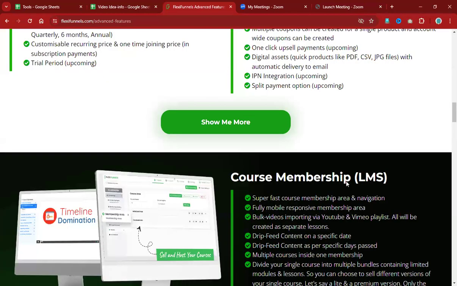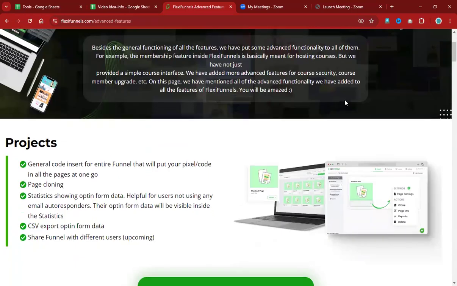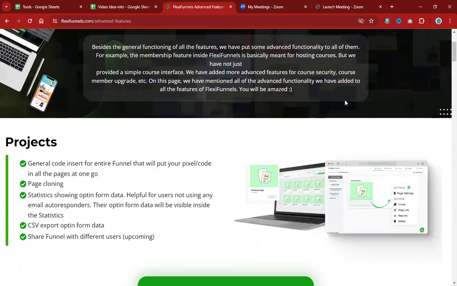FlexiFunnel comes with monthly payment and yearly payment also. Of course, as you know, in commercial terms, when you buy a yearly plan, it is cheaper, more economical compared to the monthly payment. FlexiFunnel has many advantages. For example, you can create multiple projects in it, up to 9 projects in a single license.